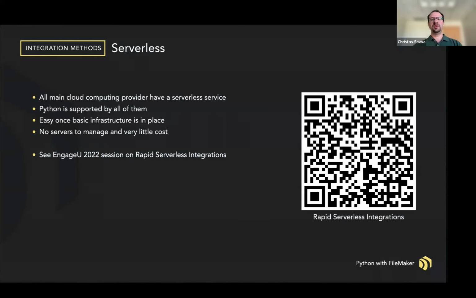Another integration method would be to use a serverless technique. All the main cloud computing providers, such as AWS and Azure, have serverless services, and Python is supported in all these major providers. It's very easy once you get the basic infrastructure in place to write the code and to maintain the code, and to be able to reuse the code in other projects as well.